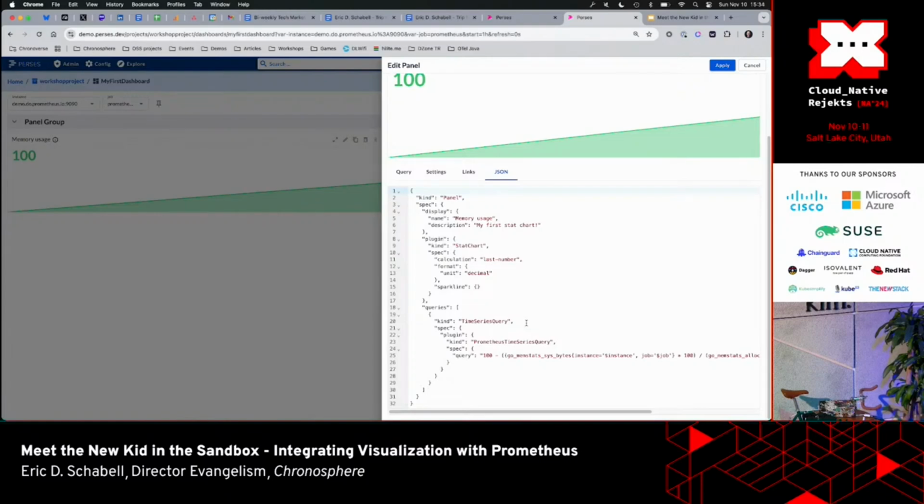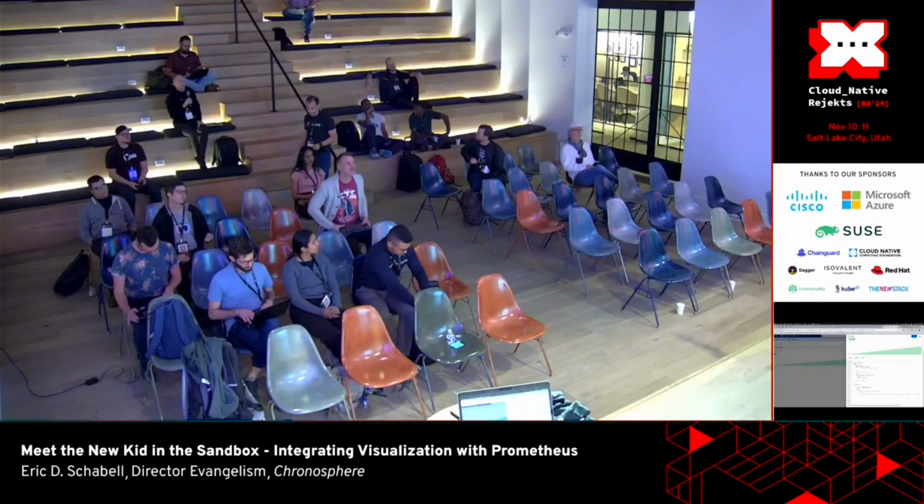So that's a good one for me to put into the workshop. Maybe I should take a couple of those dashboards and make a lab out of it, how to convert a couple of Grafana ones.